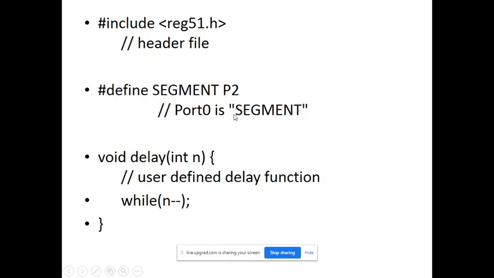According to that I will write the code. First we are writing the code in C language. We are using the 8051 header file. Then we are declaring which port the segment is connected to. I am referring to port number 2, and that's why we are defining segment. Where is the 7 segment? That is, segment is connected to port number 2. Then we are calling the delay in C language.